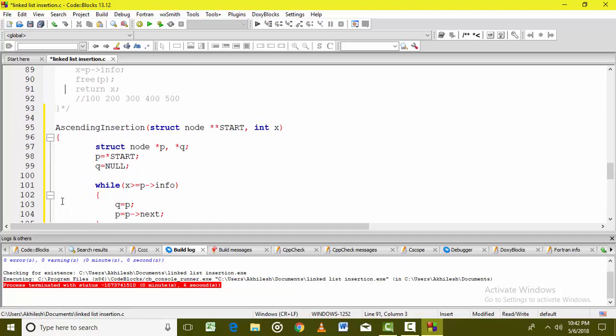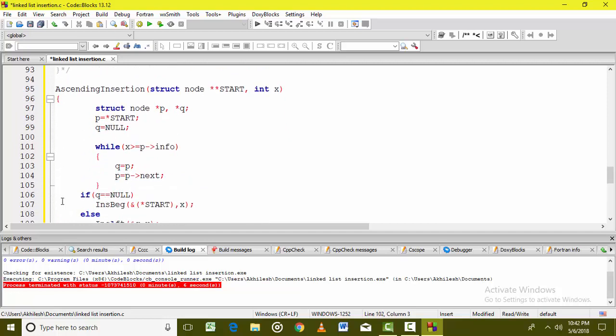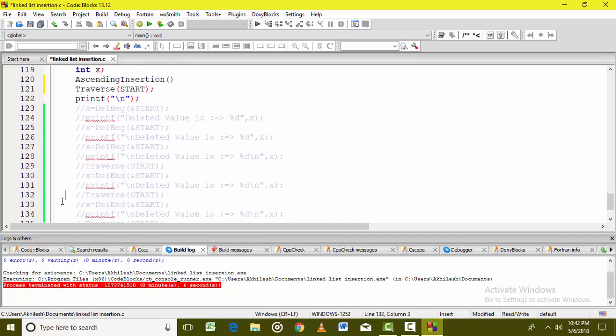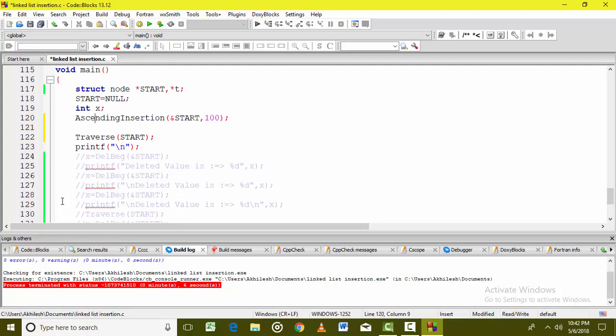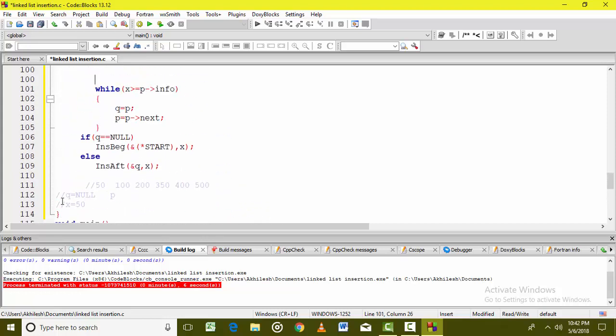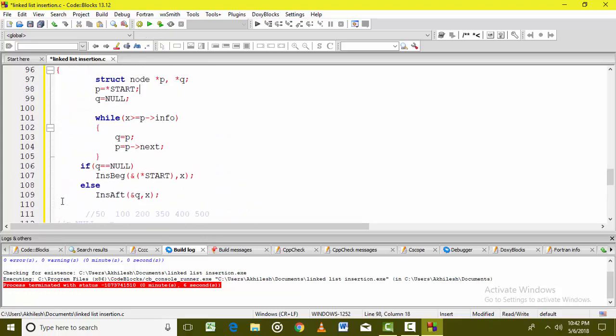Fine. So we can check this function by calling this function with some values. So address of the start, and let's say 100. Suppose we are calling it for the first time and start is null. So if the start is null, P is null, and along with this Q is also null. But when we are in this condition, we have to check the information of P node with X.